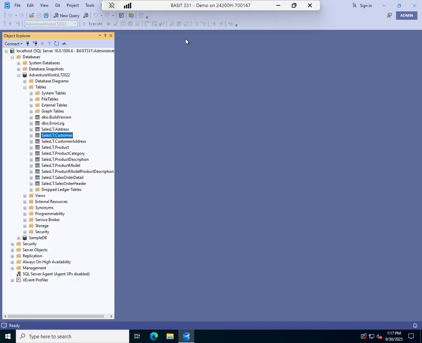Okay, there we go. We now have a functional database to play with in Microsoft SQL.